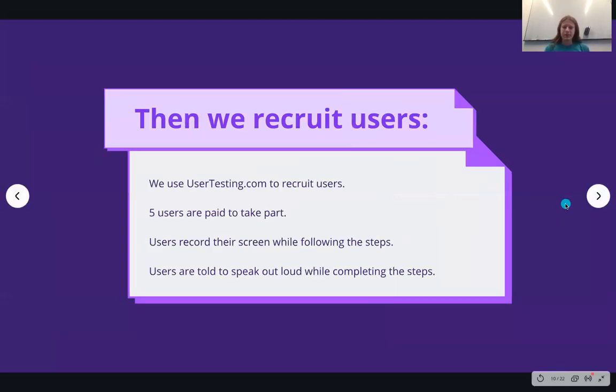Then we recruit the users. In this case, we used a service called usertesting.com. We chose 5 users to take part. They were paid. 5 is a pretty normal amount. Remember, we're going to have to watch these users and listen to them after they've recorded and gone through the tasks. So if we have 50, that's 50 people I have to listen to.